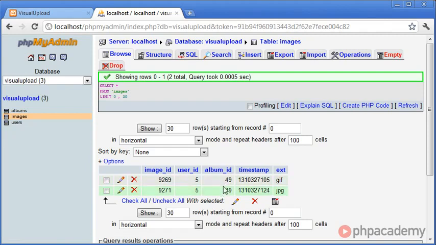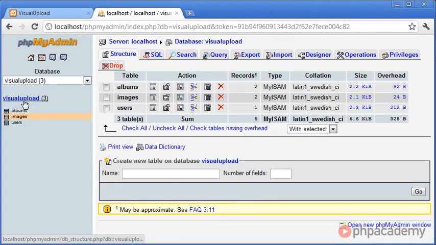We've also got an album ID, so there would have been an album which had the album ID of 49. Again, we've got a timestamp, and then ext, you can see we've got GIF and JPEG here, so plenty of room to store the extension. So that's essentially the table structure. I suggest you go ahead, create your database, create your tables and your fields, and then you're ready to go and connect to your database and actually insert and retrieve data.